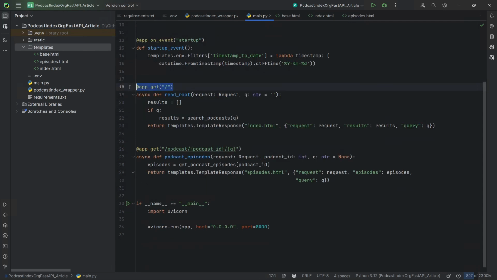After that, we have our root API endpoint, which is also the search endpoint. So it will receive the request, of course, and it will receive the search string, which is a query. By default, it's an empty string. We're just instantiating our results list. Then if we have a search query, we're going to be using the search podcast function we defined before, passing in the query, and we're storing the results there.